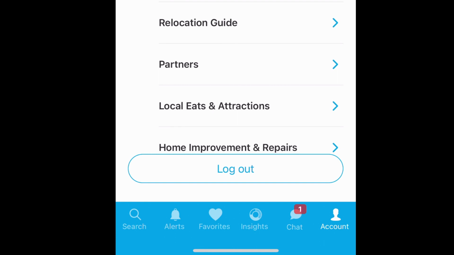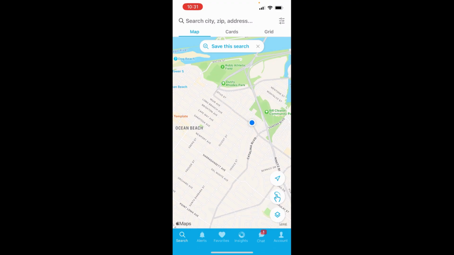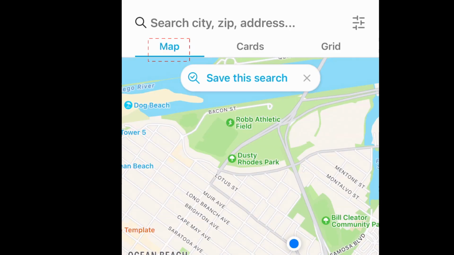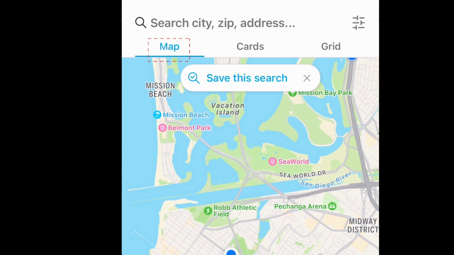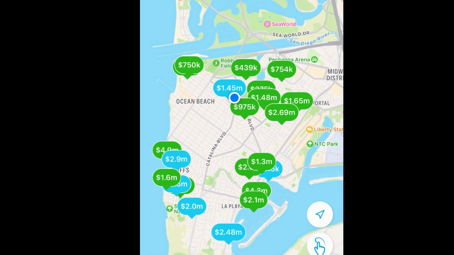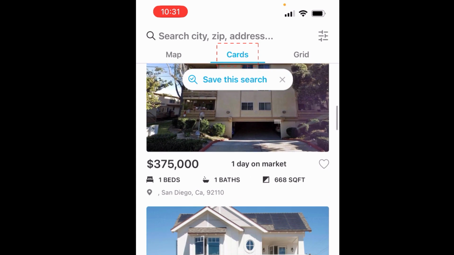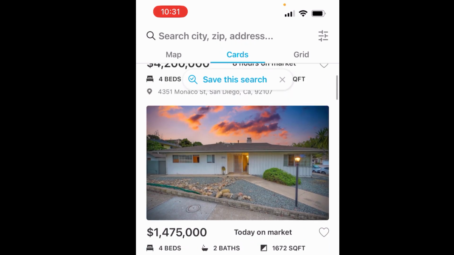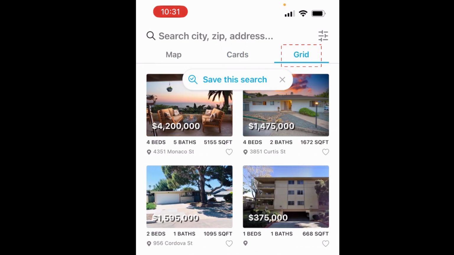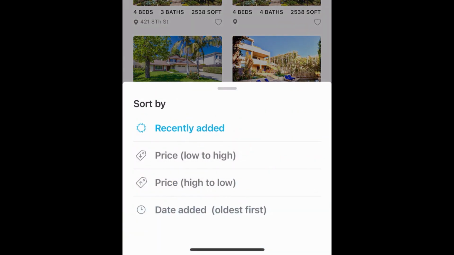Okay, so here we are in my app, and I'm just going to start from the very beginning. Let's go to the search where you can save a search. Now, one cool thing is you can view the listings by map. There we go. It's loaded up with all the active listings that I have. You can view by cards, so you can do a scroll through like this. You can also view by grid, which gives you more listings on one page, and sort by. If you click on this, you can go price, low to high, recently added, all that good stuff.